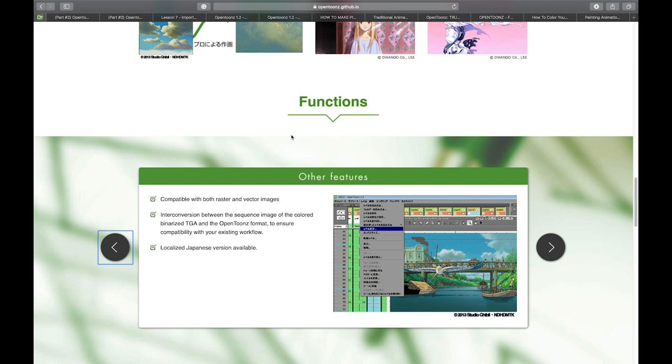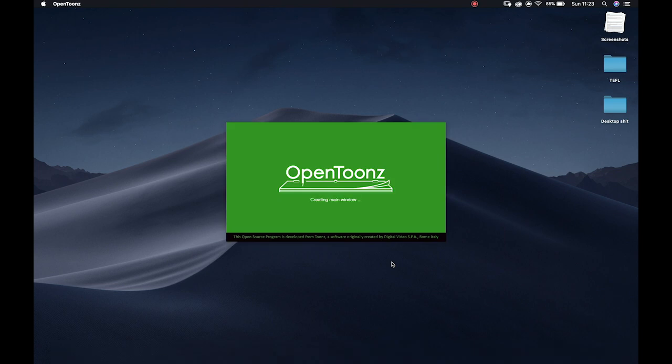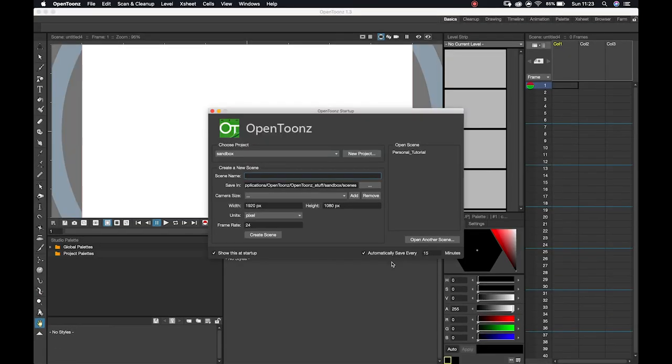Okay, so next up, we can just launch OpenToonz, and thankfully it's fairly fast. It's a lot faster than After Effects is. And the very first thing we need to do is label our scene. All right, so I'm just going to call this tutorial, underscore one.